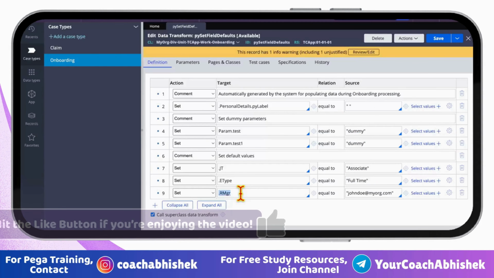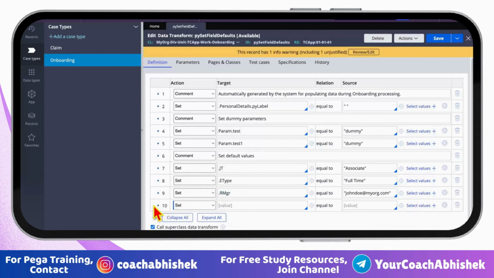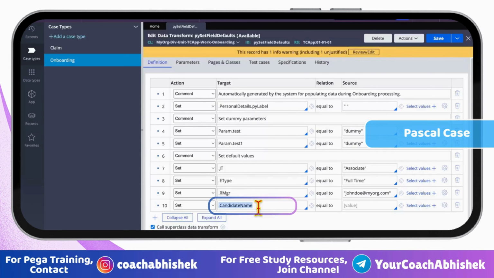Another important point to remember is, since parameter and property names cannot include spaces, use Pascal case, like CandidateName here, where each word starts with a capital letter for improved readability.